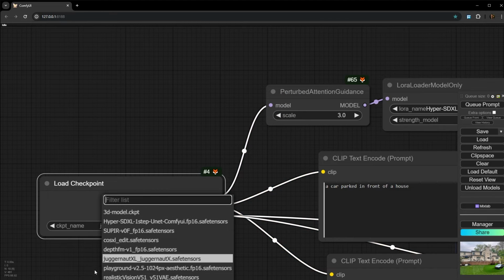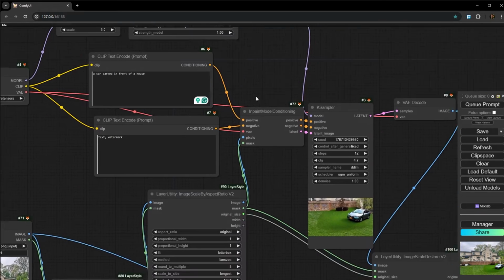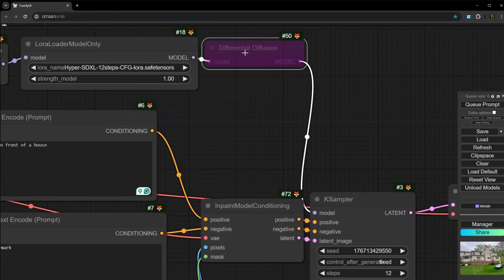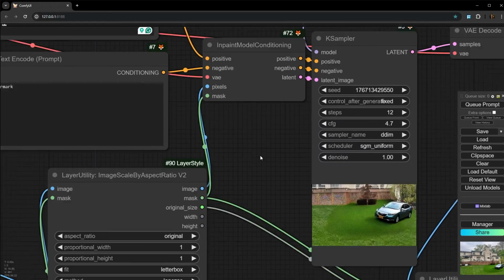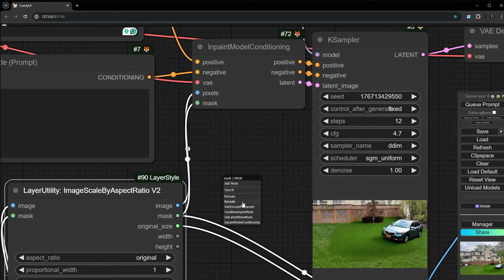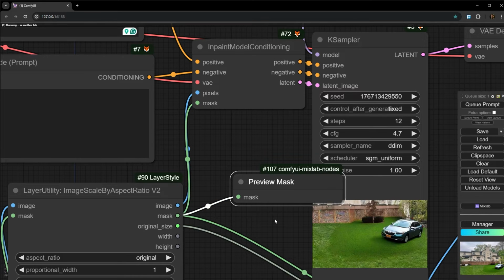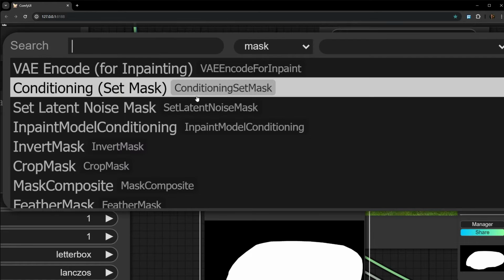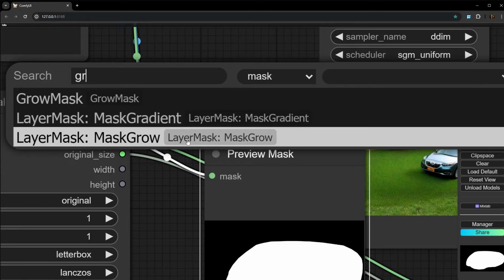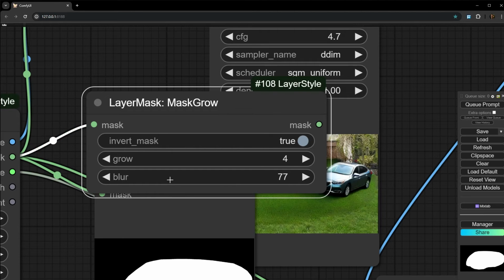And now let me do another thing. I want to use the normal version of SD 1.5. It is not inpainting. And I want to enable differential diffusion. And you know, for using differential diffusion, you need some blur mask. And this was the mask that we were sending. Let me do a preview to the sampler, and it is not blurred. So let me blur the mask by this node, Layer Mask Grow from Layer Style, and increase the blurriness.